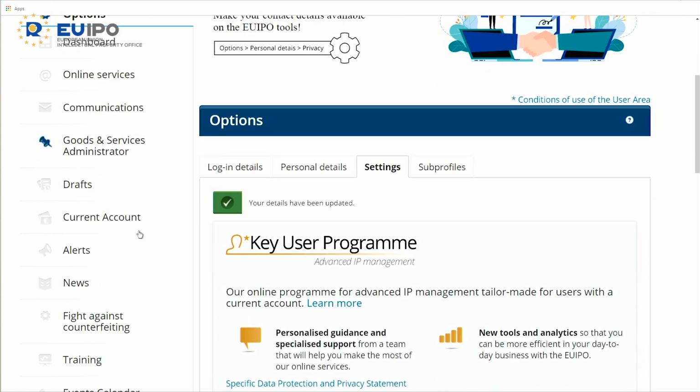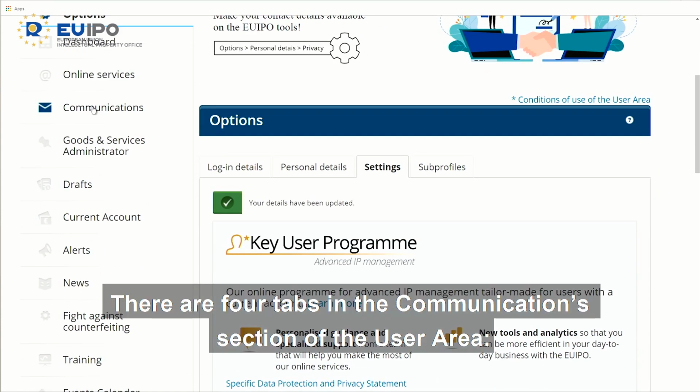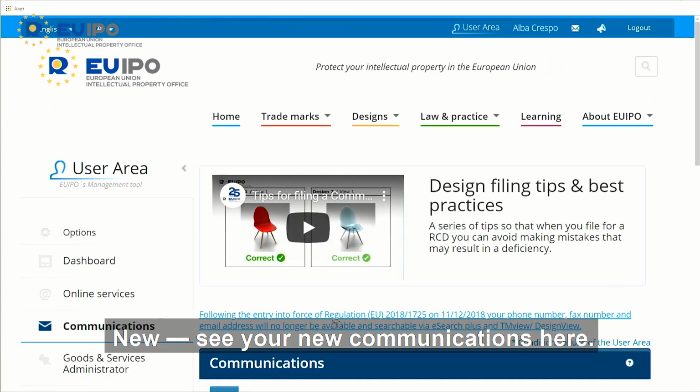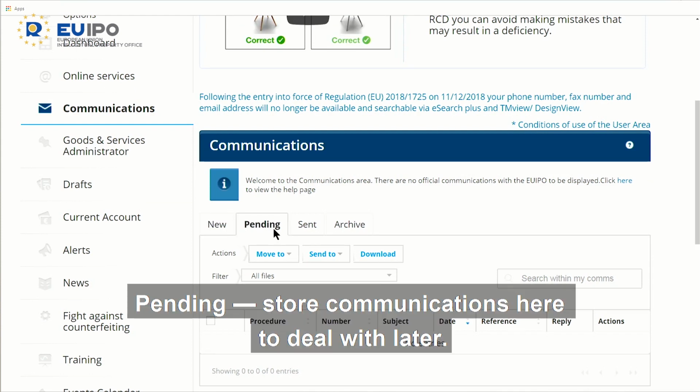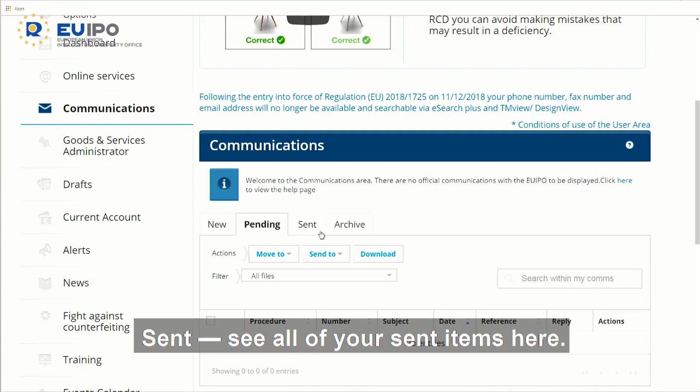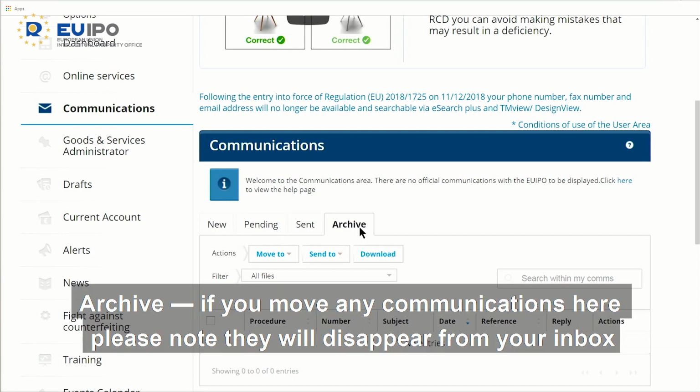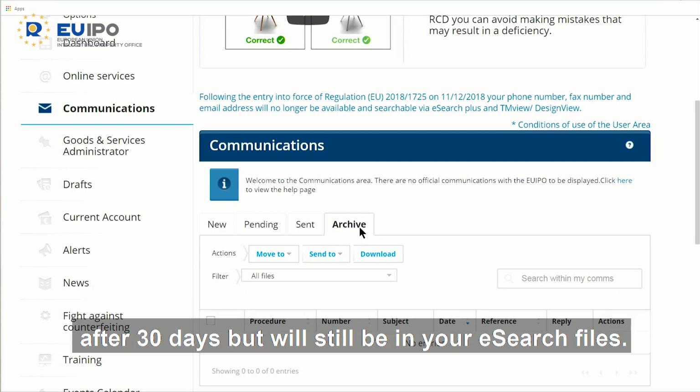This is how it looks. There are 4 tabs in the Communications section of the user area. New. See your new communications here. Pending. Store communications here to deal with later. Sent. See all of your sent items here. Archive. If you move any communications here, please note they will disappear from your inbox after 30 days but will still be in your eSearch files.